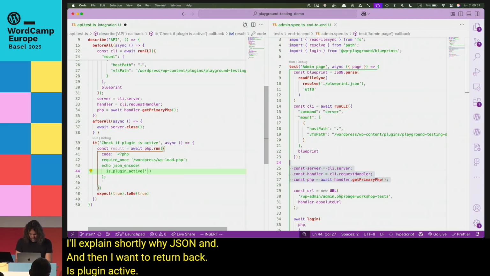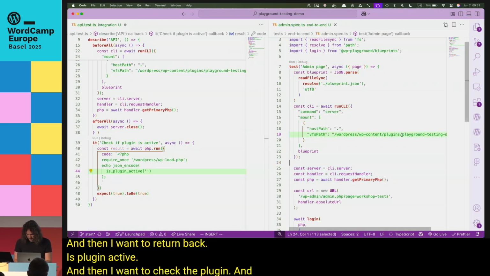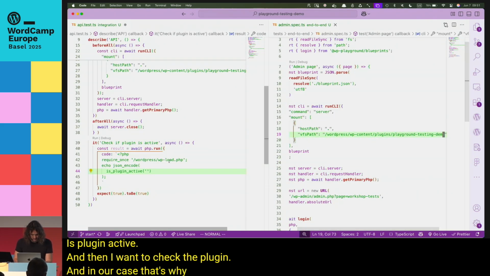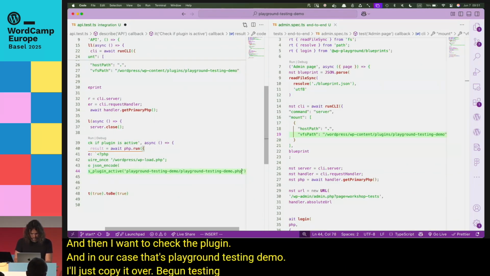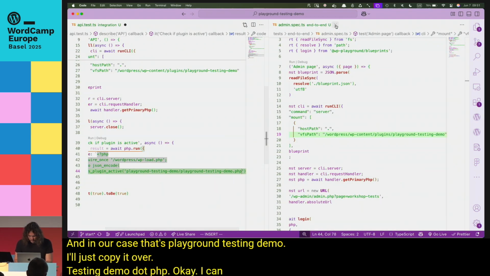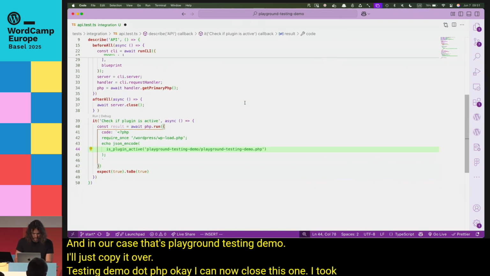And then I want to check the plugin, and in our case, that's Playground testing demo. I'll just copy it over. Playground testing demo.php. Okay, I can now close this one. I took everything I need from it.